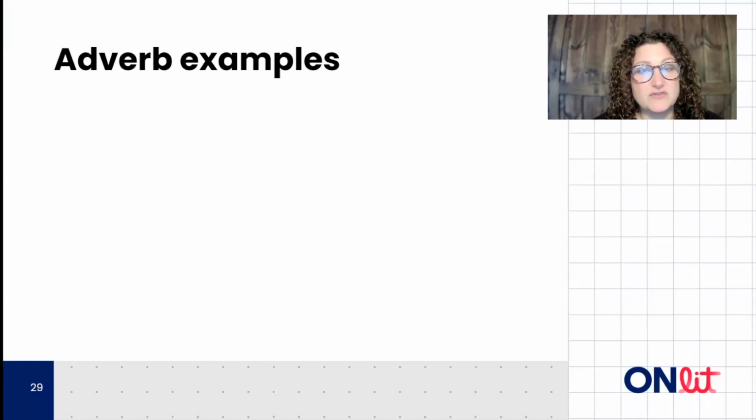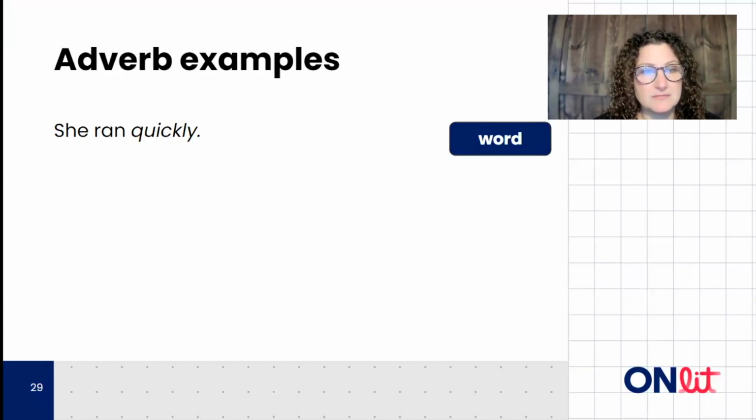As mentioned, adverbs can be words, phrases, or clauses, but essentially all function in the same way. Let's think about this sentence. She ran quickly. In this case, is the adverb a word, phrase, or clause? That's right. It's a single word that answers how did she run? Quickly.